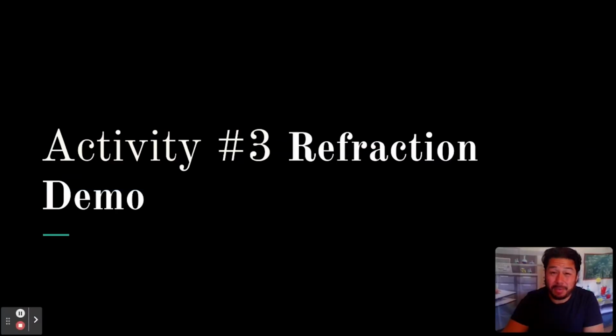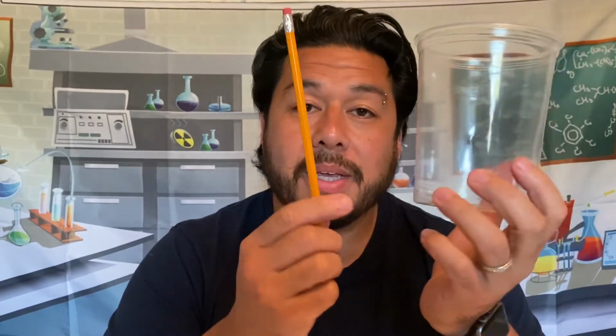Activity number 3 is a refraction demo. Okay, science explorers, here we go. Activity number 3, this is a refraction demo. You're going to have a cup or a container and a pencil.